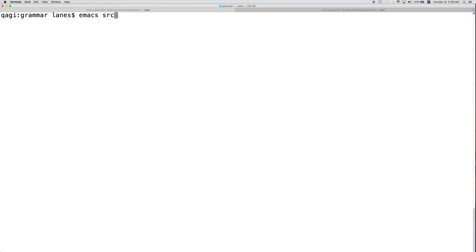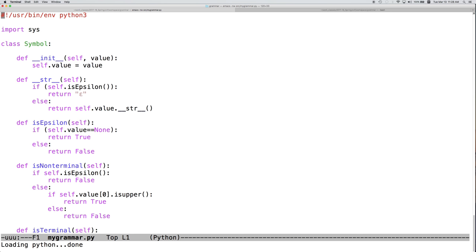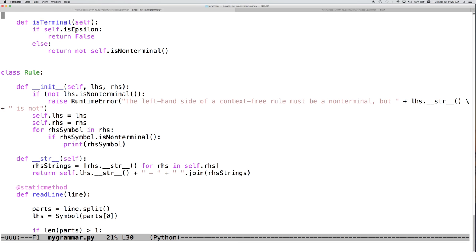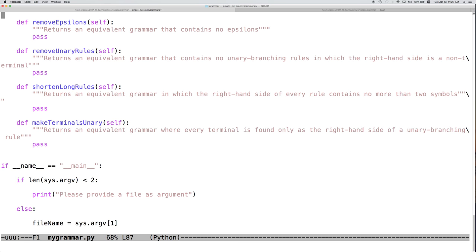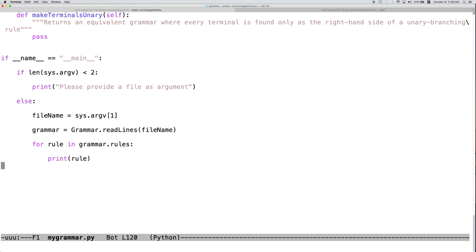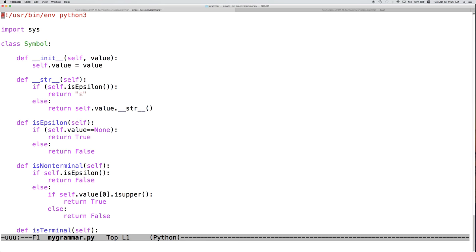Okay, let's take a look at the code that we've been working on. We've got a class symbol, a class rule, a class grammar, some functions, some methods that we want to implement, and then a main at the end. Okay? We're going to make one change before we get started, and that is to incorporate aspects of the vocabulary concept that we have implemented elsewhere into class symbol.